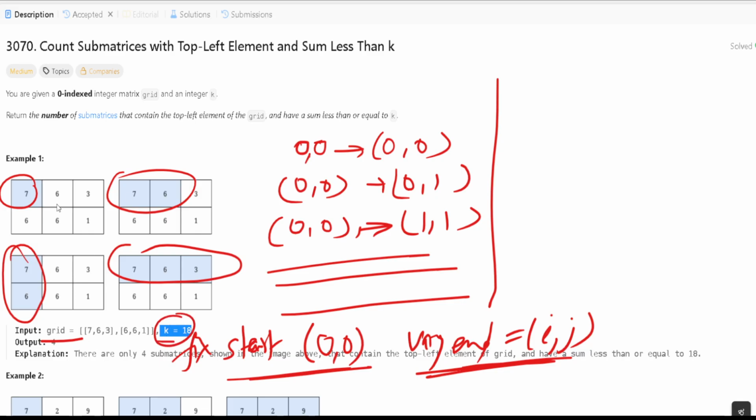But there is a twist. Every matrix must start from the top left corner, that is 0 0. So 0 0 should be the start, should be fixed. So instead of checking all the possible rectangles, we only check rectangles like this. The start will be fixed and the end will keep varying in value.